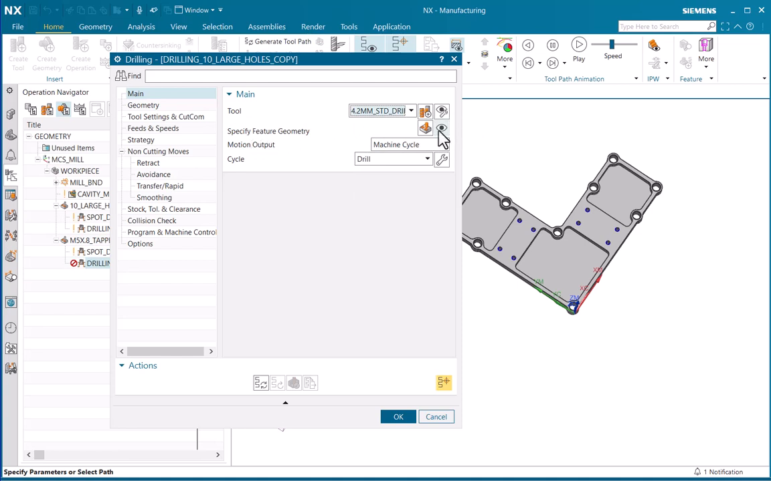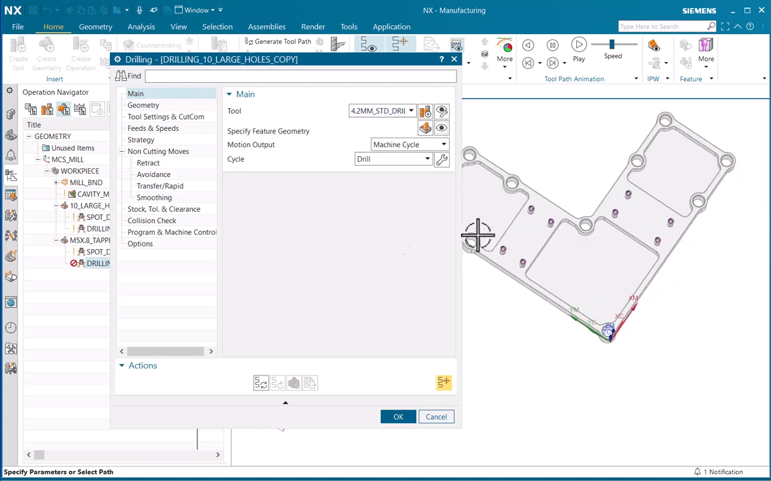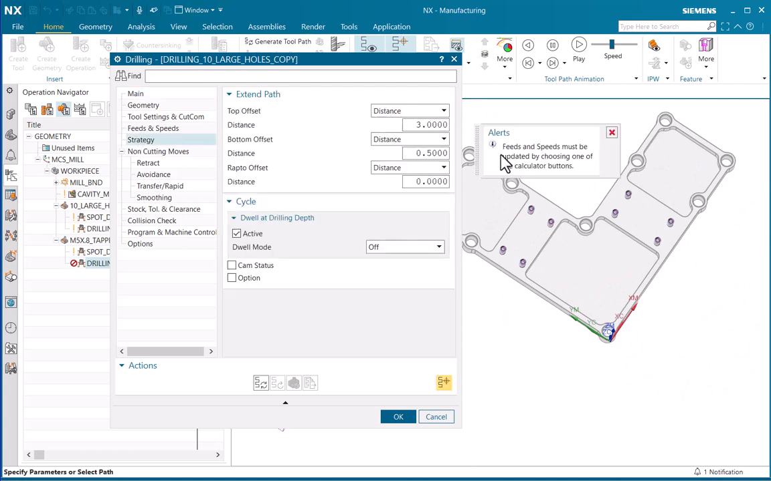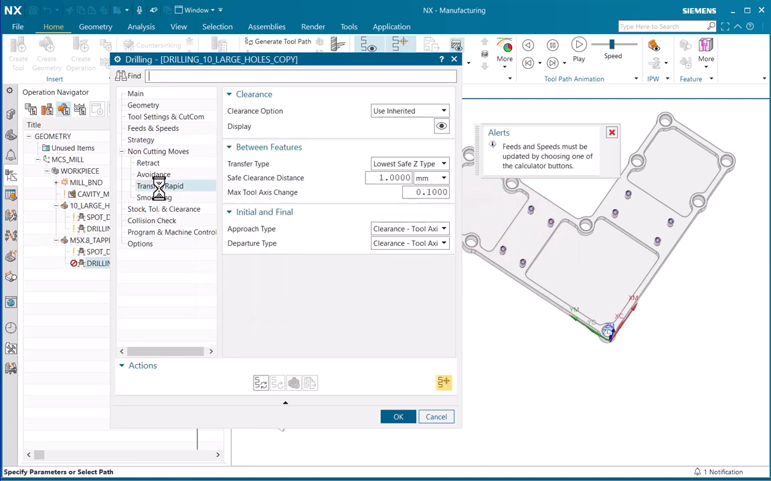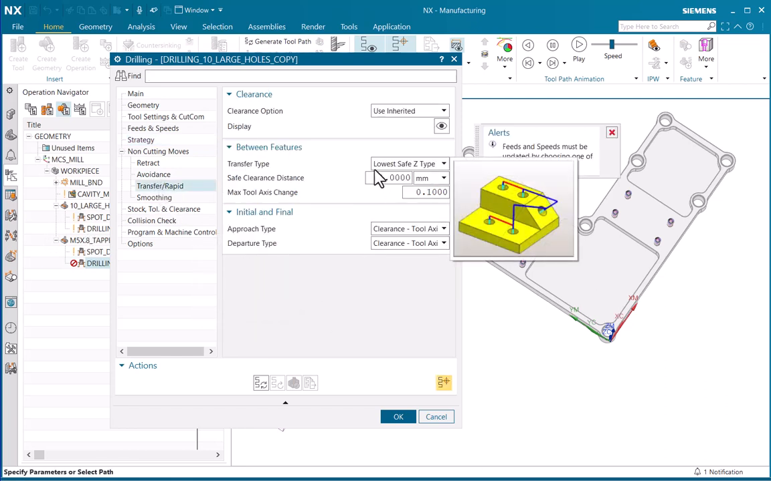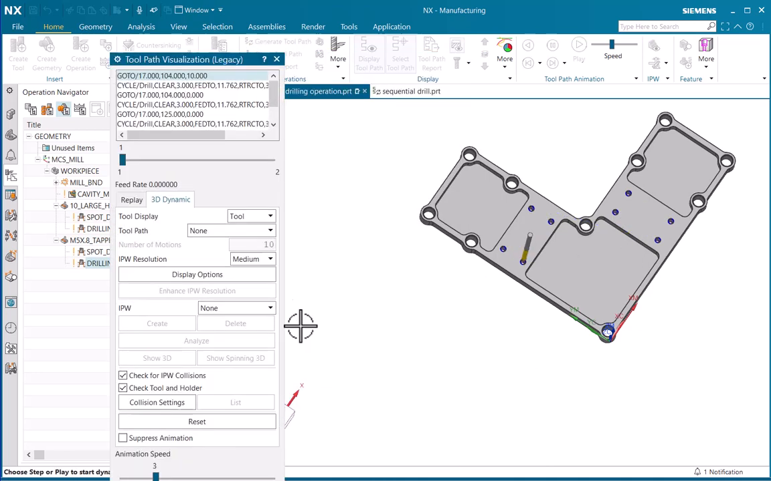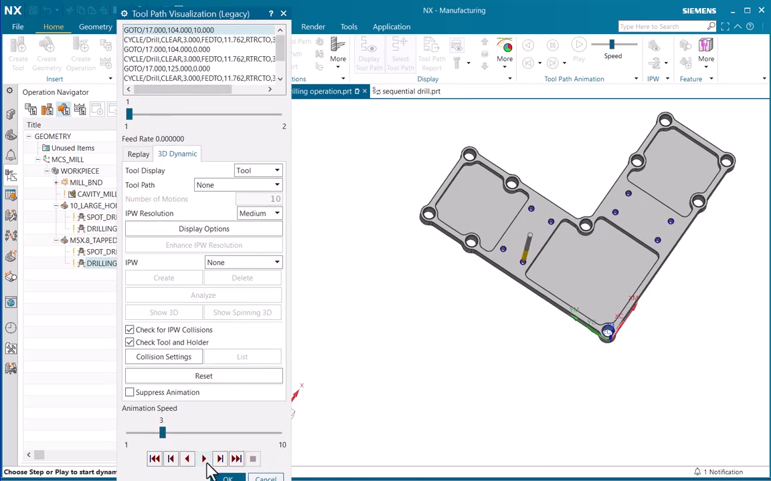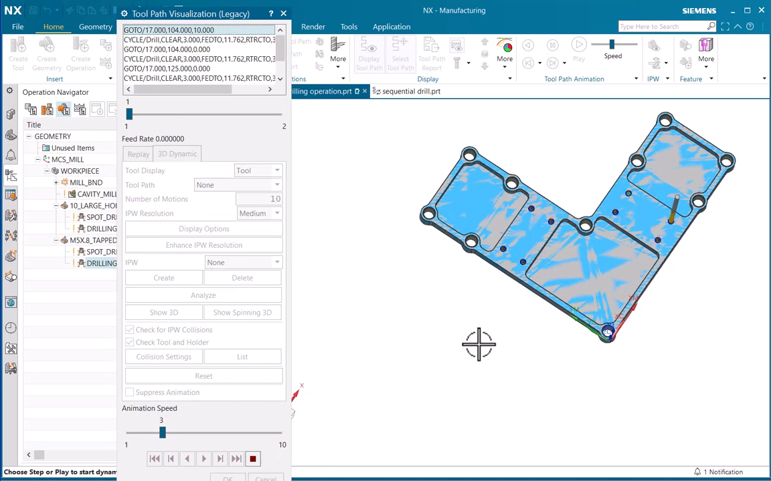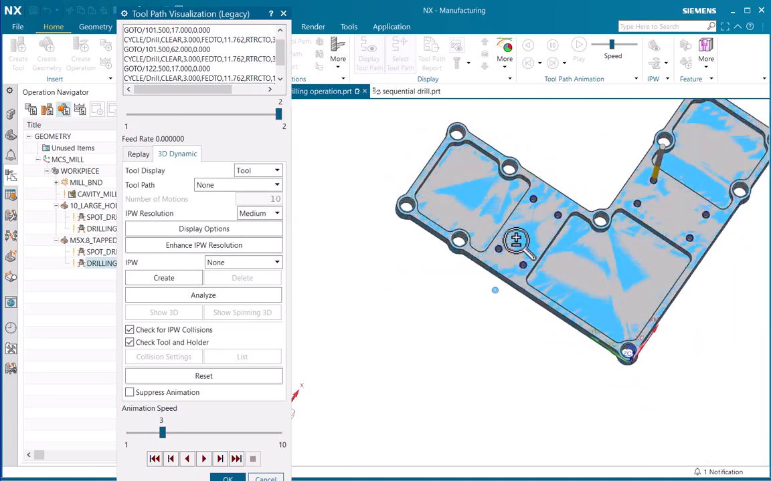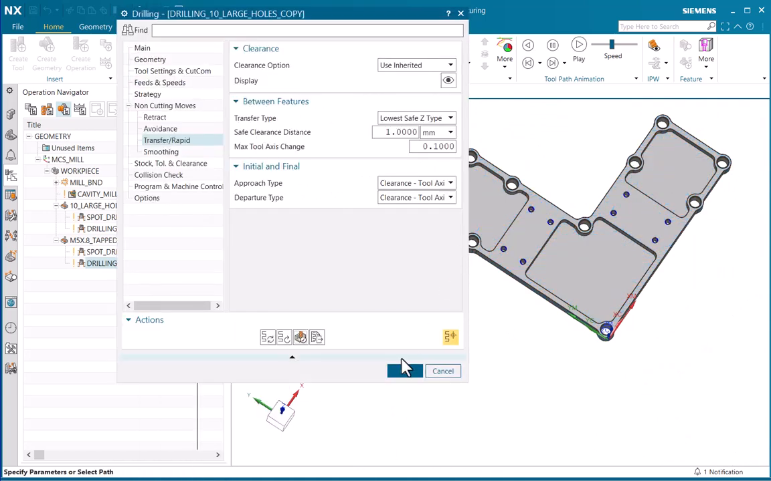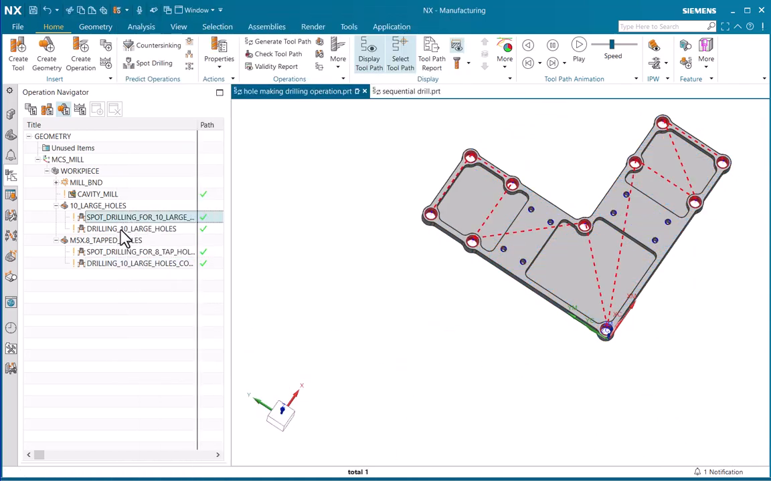Now specify feature geometry. Once again, the strategy bottom offset is 0.5 mm. It is already selected because we copied that, and in transfer and rapid we have already selected the lowest safe Z type and 1 mm as the distance. So generate this operation and verify it. Drilling of these 8 holes is done. Click OK. So spot drilling and drilling are now created here.